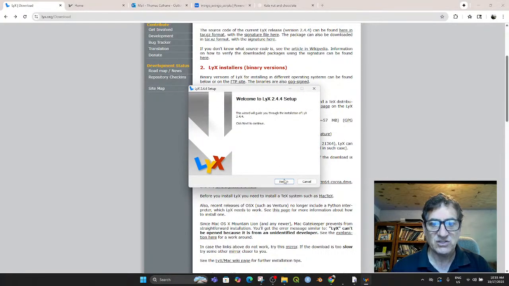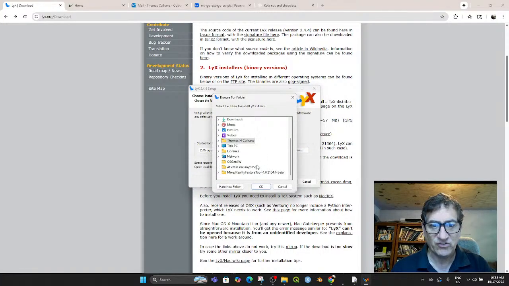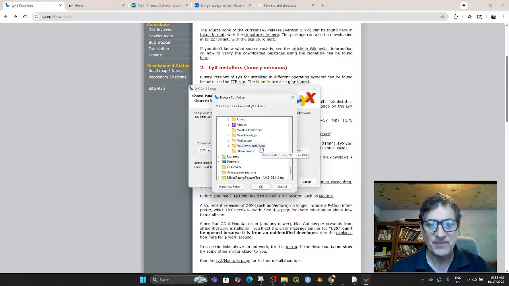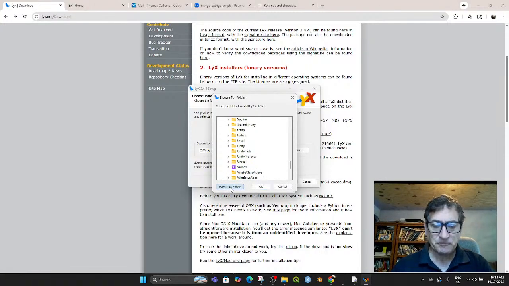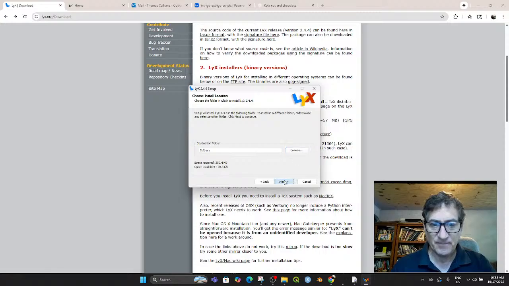And let's see how long this takes. And I need to put stuff on my D drive because there just ain't no room otherwise. So I should have program files. TeX Live is there. I guess I might as well try to keep it clean, make a LyX folder, and then put it in there.